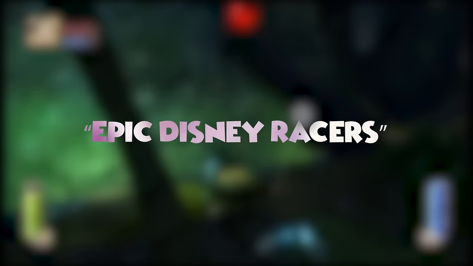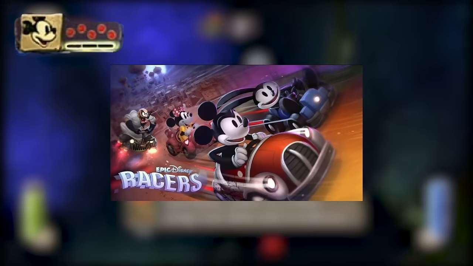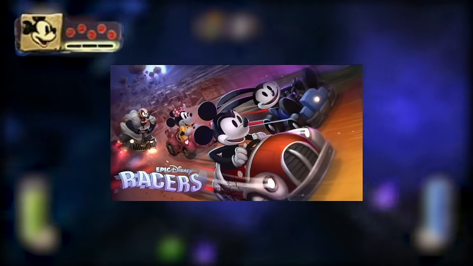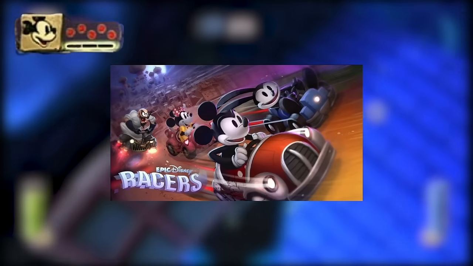Epic Disney Racers. A spin-off racing game was planned for an unknown release date called Epic Disney Racers and would feature classic animated Disney characters as well as established characters from the Epic Mickey series. Obviously, this would never come to fruition after Junction Point's closing.